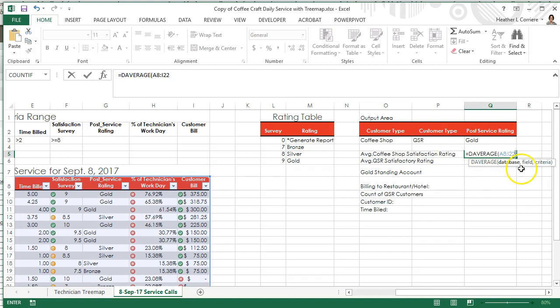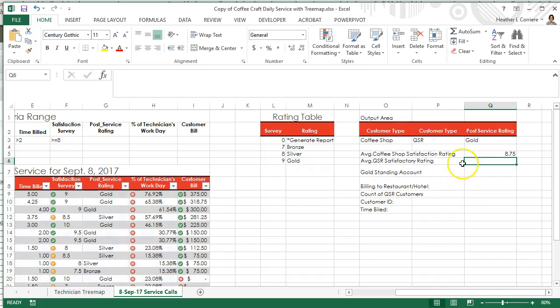I need a comma after my database, so comma. And then the field we're looking for is Satisfaction Survey, and I'm going to type that in quotes, close the quotes, and a comma. And then the criteria is right here. We want to get information about coffee shop. So I'll do that, close parentheses, and it gives me 8.75, which is what should be in this cell.